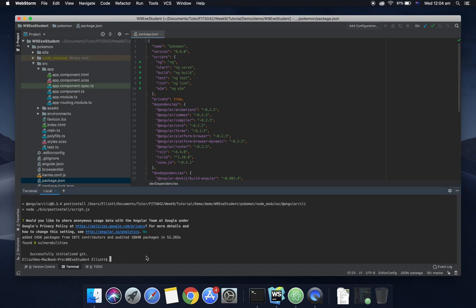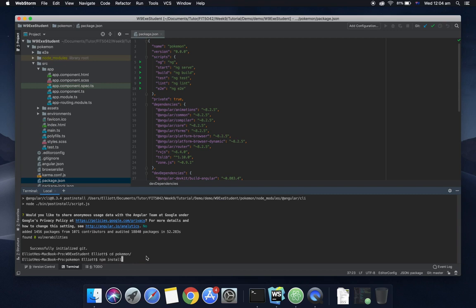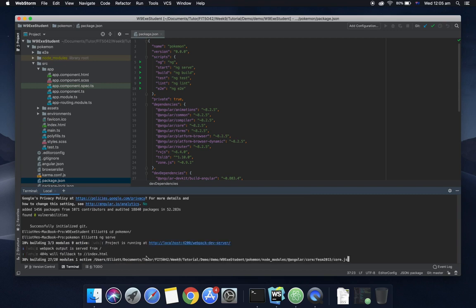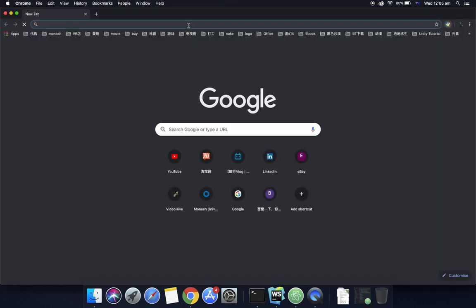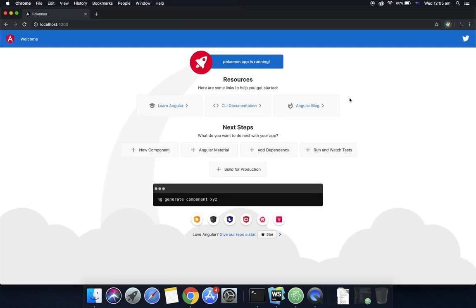Now, let's try to run our project by calling npm start or ng serve and see if it works. Before doing that, make sure we are in the root folder. If you can see the same page as I am, it means our Angular project has successfully been created.